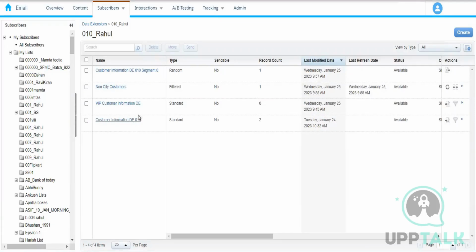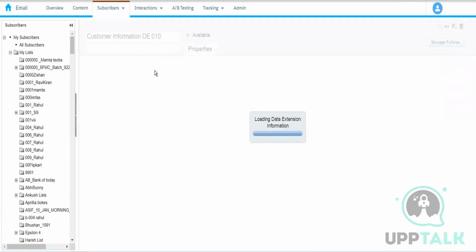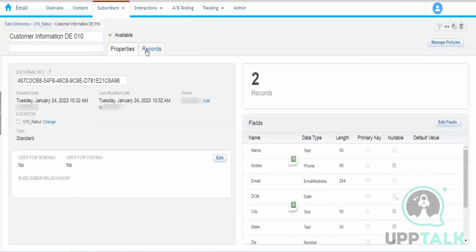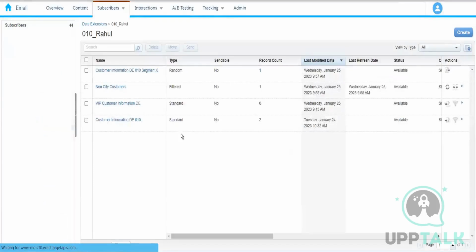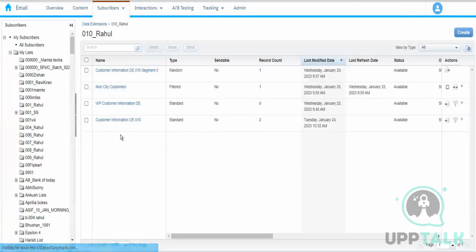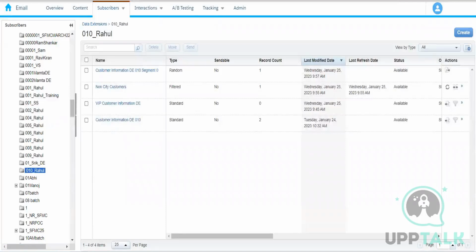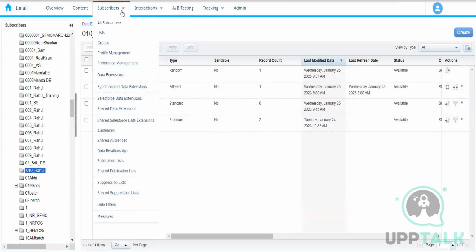Okay. So this is a single data extension, right? Now we're going to use it multiple times. Yeah, you can use the same data extension in multiple campaigns. That is possible. Okay, so we have some other types of data extension.